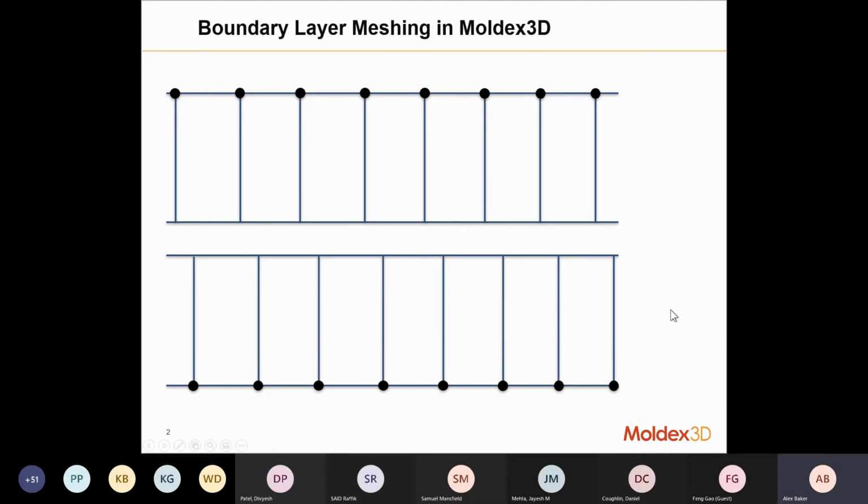The top and bottom layers are going to be called the boundary layers. That's where BLM gets its name from, boundary layer mesh. And then the middle layer is actually going to be slightly different. We call it the tetrahedral layer, or the tetra layer for short.